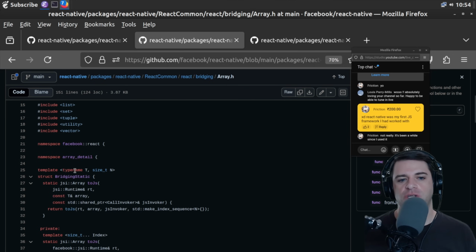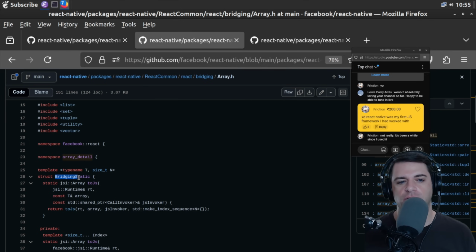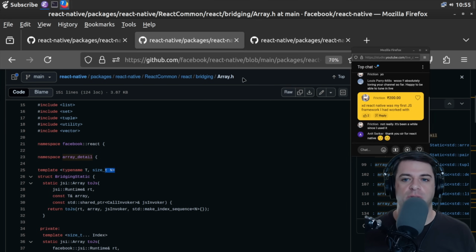Okay, so we have this bridging static. Again, this is, well, hang on. I don't see bridging here, but we have bridging static. I don't know what the difference there is. And the bridging thing itself doesn't seem to depend on the type, but the template on the whole depends on the type name T and the size N, which makes sense because this is an array. So this should be an array of some type of size N possibly.